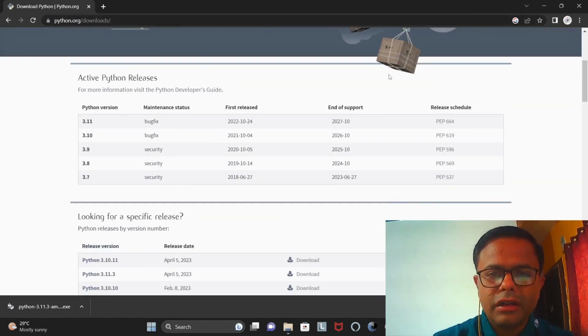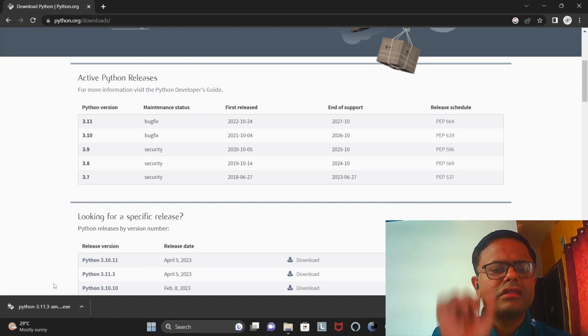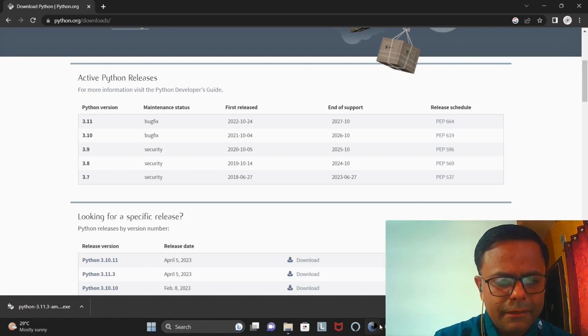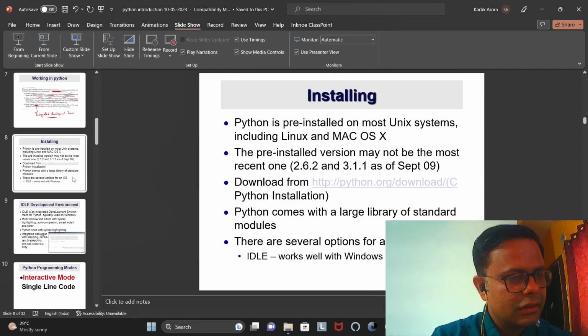The latest version is 3.11.3. After that, you just click this exe file and install it. Installation is simple. You go next, next, next, and then it is installed. That's why I'm not explaining this part. You just go to download and install, right?